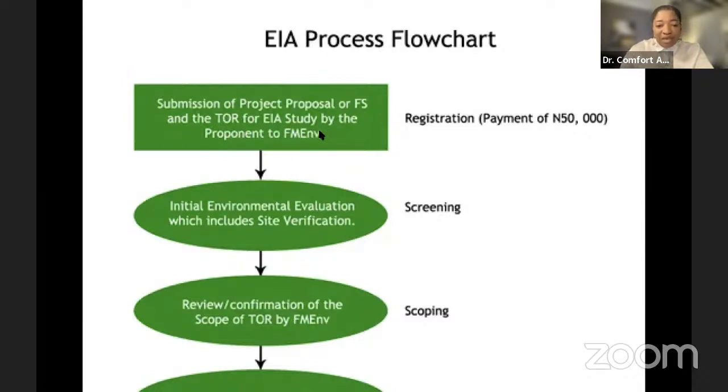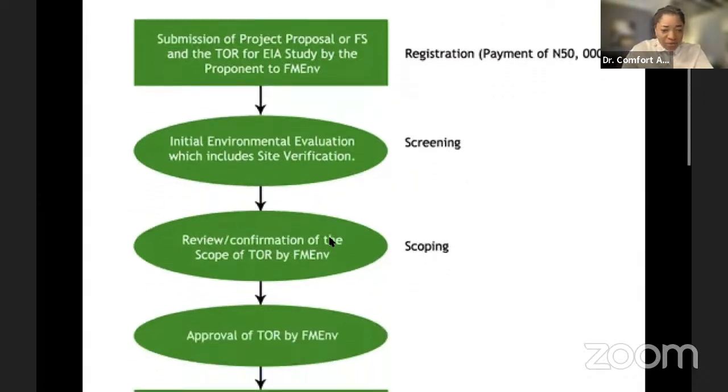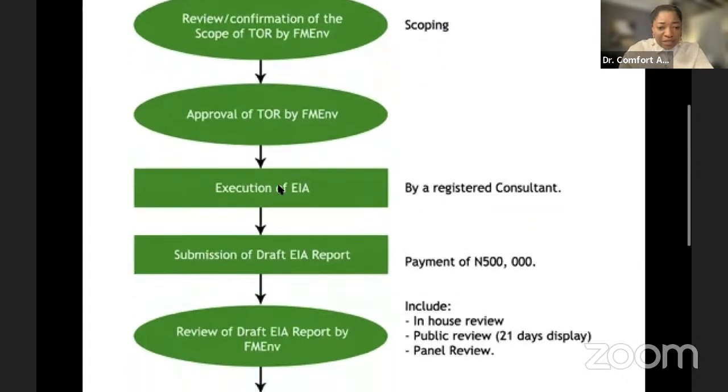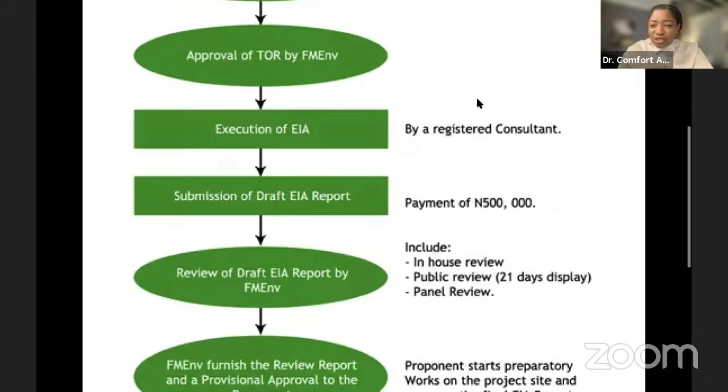Then we have FMEnv, which is Federal Ministry of Environment, the administrator of environmental impact assessment. Then down here, we have the TOR. This is the terms of reference, the scope for the EIA. And then we have registered consultant here. This is like Richflood Environmental Consultants or any other consultants accredited by the federal government of Nigeria.